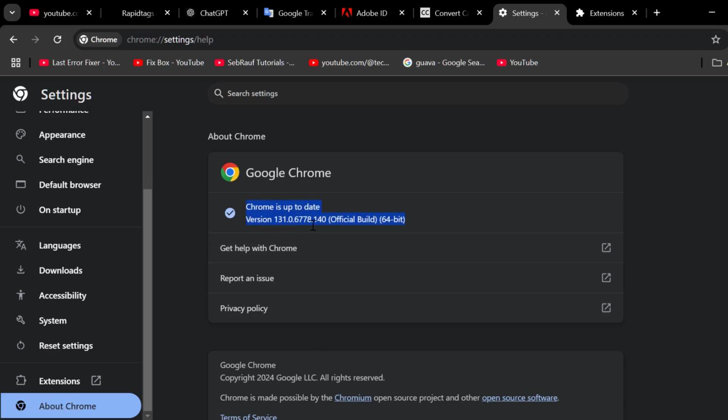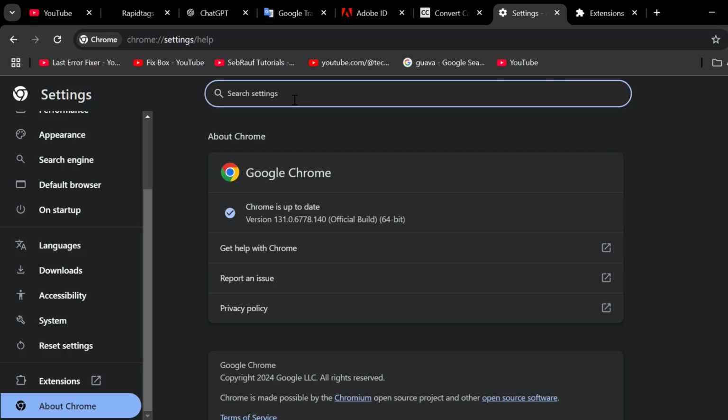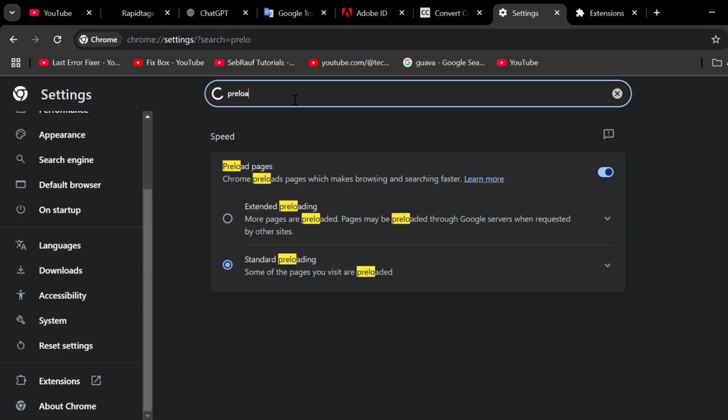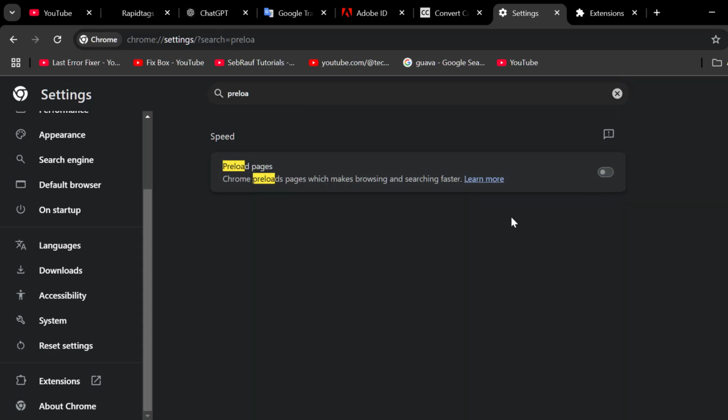After getting Chrome up to date, you just need to disable preloading of pages. To do this, go to search menu and type preload. Comes up preload pages, disable it.